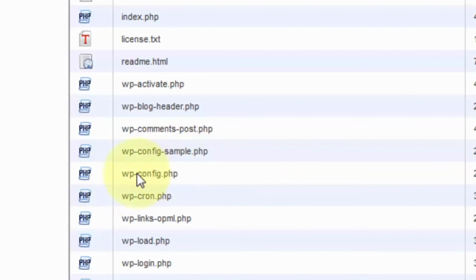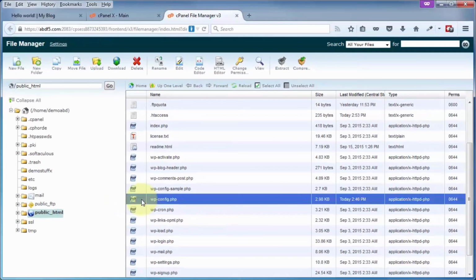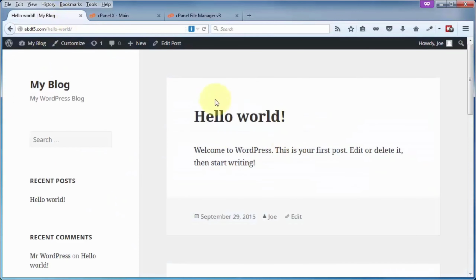The one we're going to be moving is right here, wp-config.php. Now, first off, I want to demonstrate that the site is working. Click on my blog. Okay, hello world. It's a brand new installation, so there's nothing on there. What do we got here? Yep, okay, so everything's working just fine.